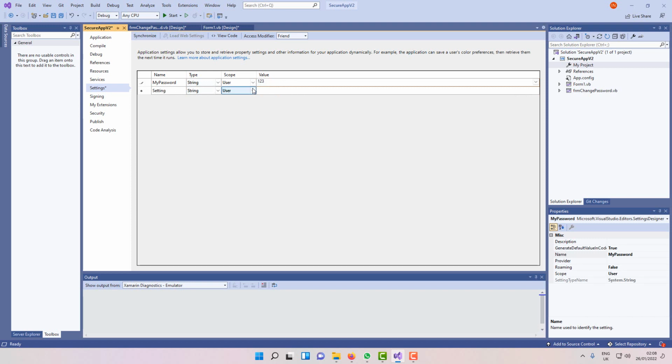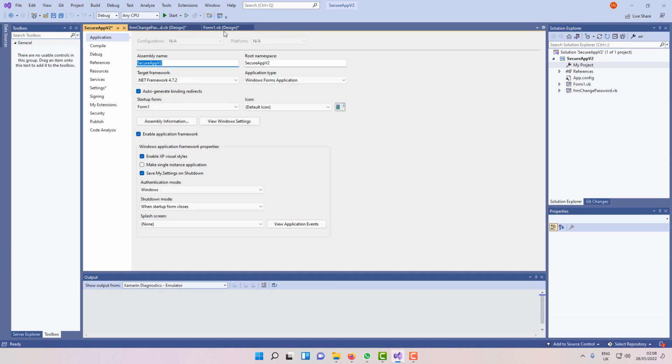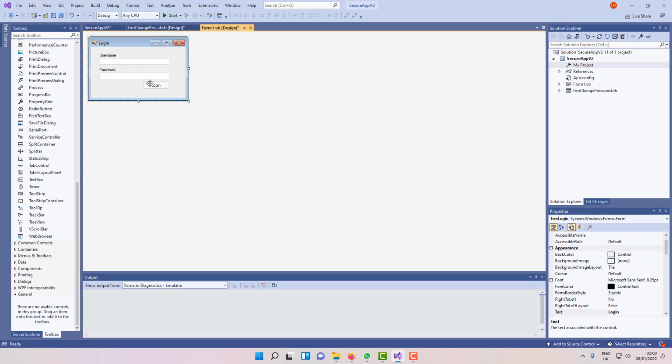So I'm just going to put the password only here for now. So the value is 123 and set to string, so it will accept any characters, A to Z, special characters as well as numbers. Okay, now that's my temporary password. I'm just going to go back to application here. I'm just going to go back to form 1.